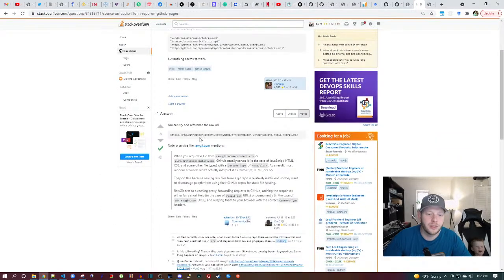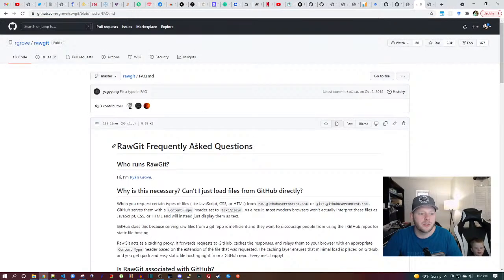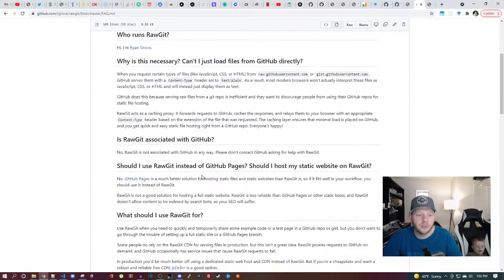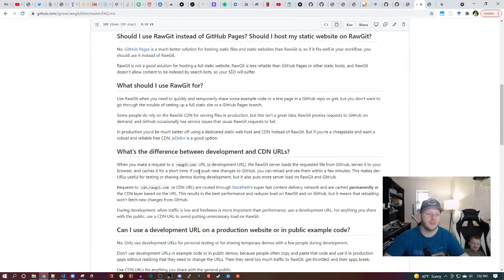You can try the raw URL. How about that? I think Rawget might have been closed. In production, you'd be better off using a static.